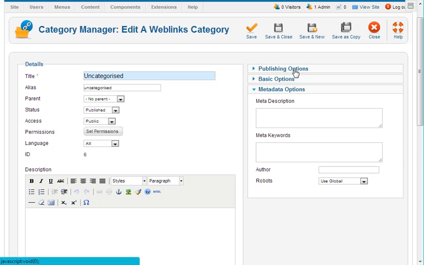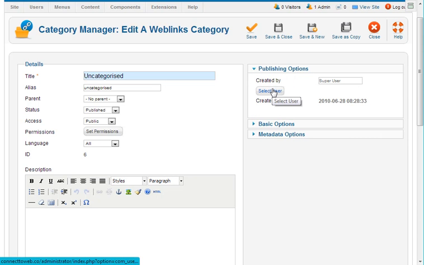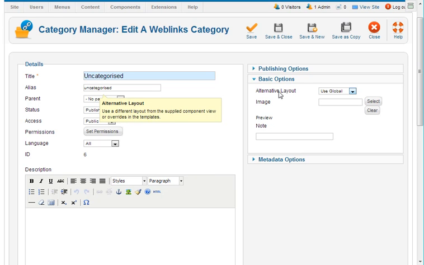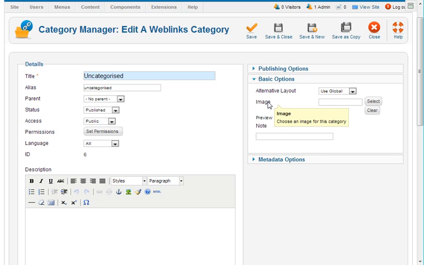Over here on the right, we've got publishing options. Choose a user first, select the created by name. The basic options give you the alternate layout. You can use a different layout from the supplied component view or overrides in the template using this. You can provide an image for this specific category, and you can write some notes for it.